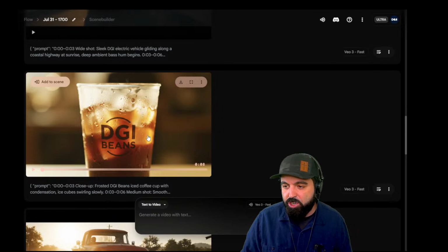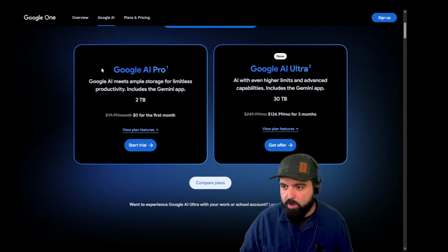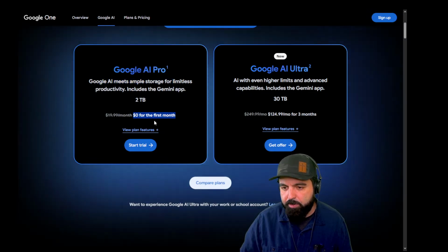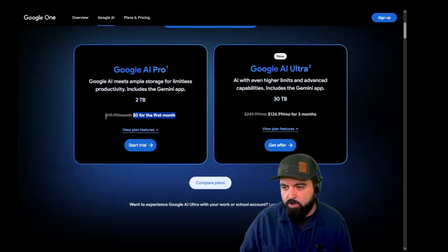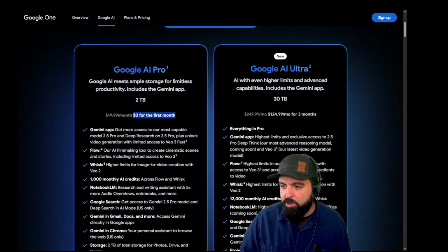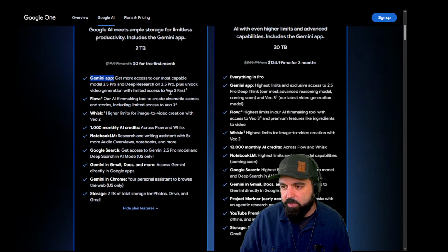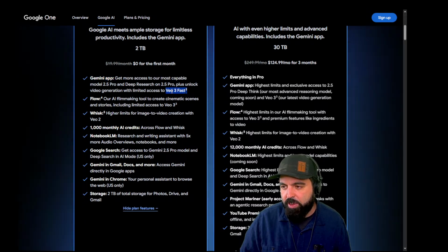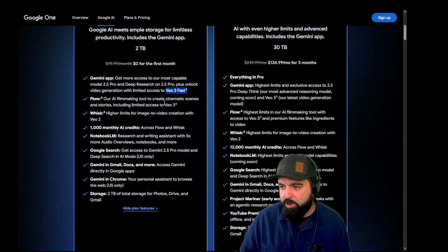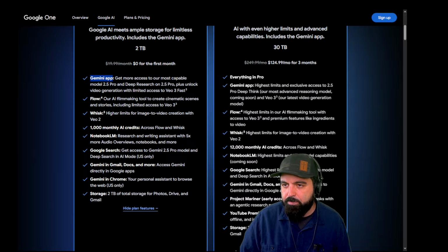And then in addition to Flow, with the $20 a month membership, right here, Google AI Pro is 20 bucks. Its first month is free. In addition to the 50 videos you get to make on Flow, you also can make 3 videos a day on Gemini, because Gemini also gives you access to VEO3 Fast. This is a VEO3 Fast video. VEO3 Fast is accessible through Google Flow or Gemini.